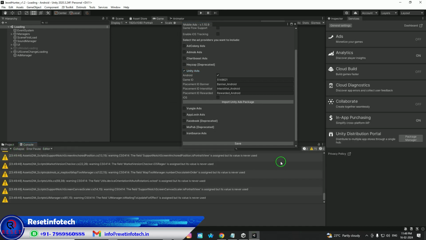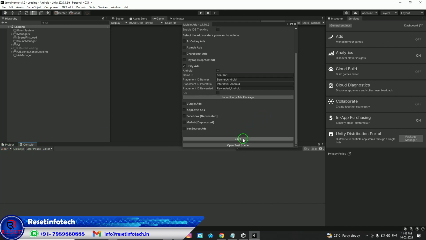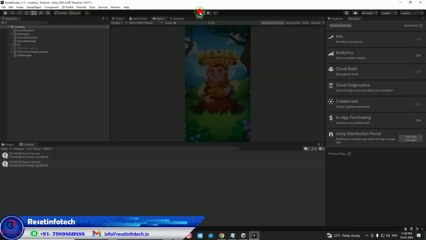Okay, here it is going to show any error, but there is no error right now. So after you do that, just click on Save. It is going to save. Okay, so if you want to see whether the ads are working or not, just make sure it's saved and go and again try to play it.